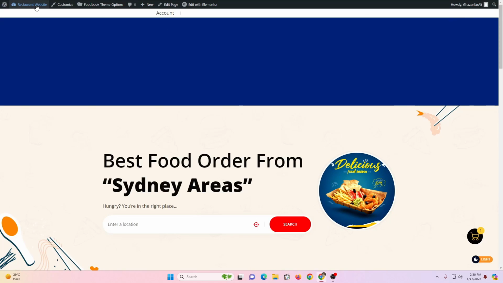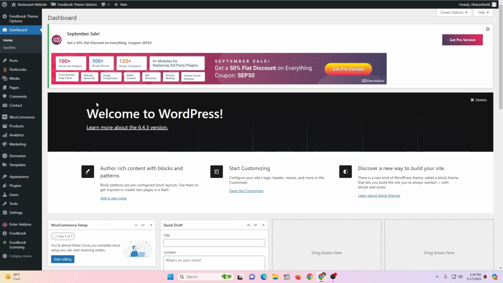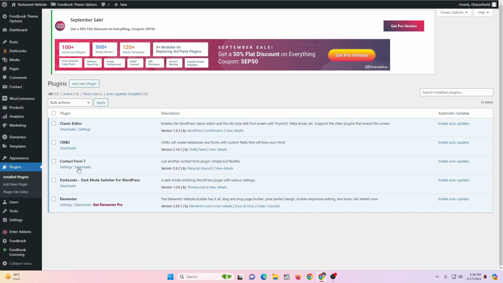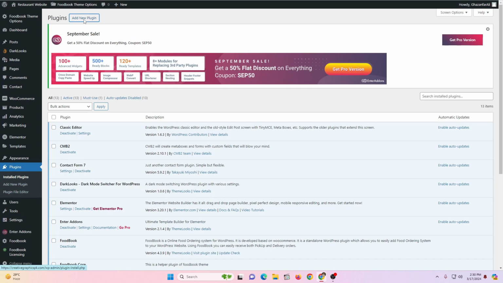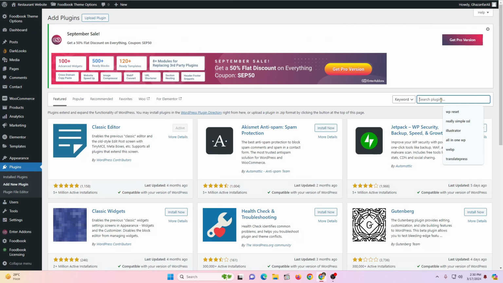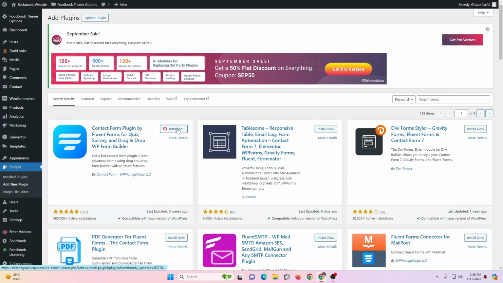Now let's go back to the dashboard of our website because we want to insert a form plugin. So go back to the dashboard and then go to the plugins option right here. Once you go to the plugins option, from here click on add new plugin, and from here search for Fluent Forms. This is the plugin that we want to use. Click on install now. Once it gets installed, click on the activate button.